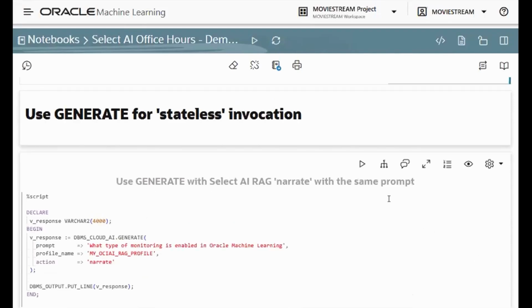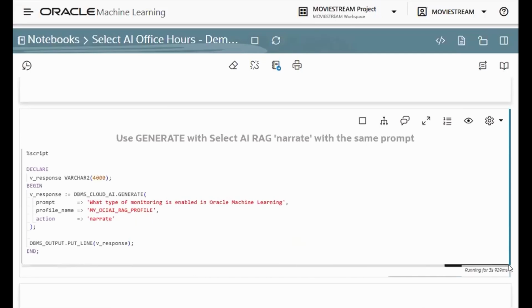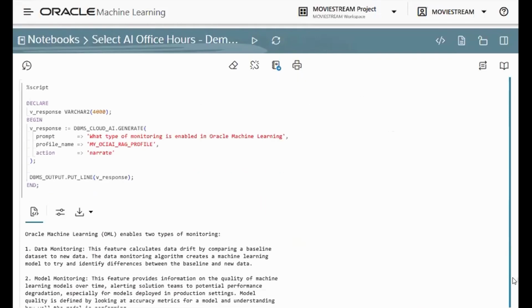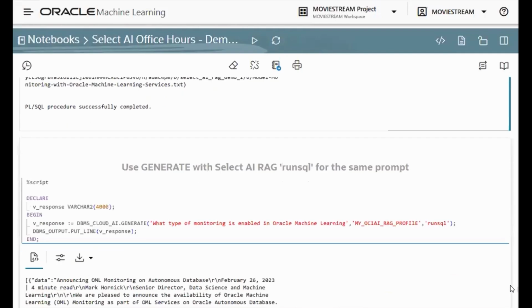Finally, using Generate for stateless invocation. Mark went over this in his slides. We're using DBMS Cloud AI Generate, and we can pass the prompt, our profile name, and the action that we want there. And so this is used in stateless environments. For example, the Apex app that we showed earlier, SQL Web worksheets here in Autonomous Database, those are stateless environments. And so you would use Generate to run Select AI in those environments.